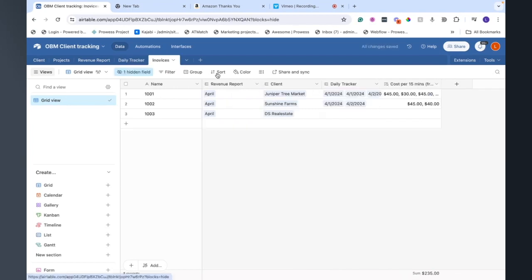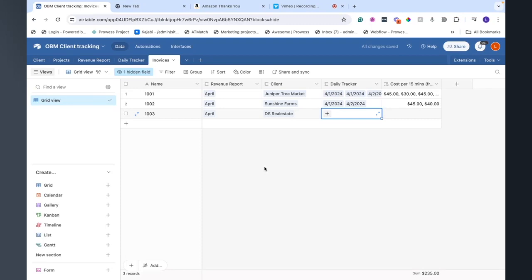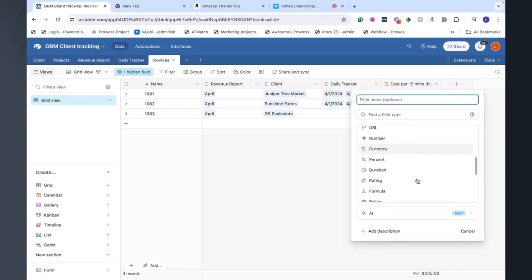So now you can see when I come into invoices, for my April invoices, I have my Juniper Tree one, I have my Sunshine Farms, and I have my real estate client. And I would then just link what projects I worked on for that client. So anything that I saw for that real estate company, I would link there. And now I have the different totals that are linked to this data, but I want to see one total sum. So I'm going to use the Rollup field.